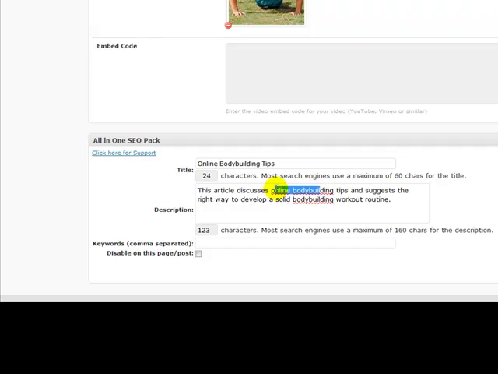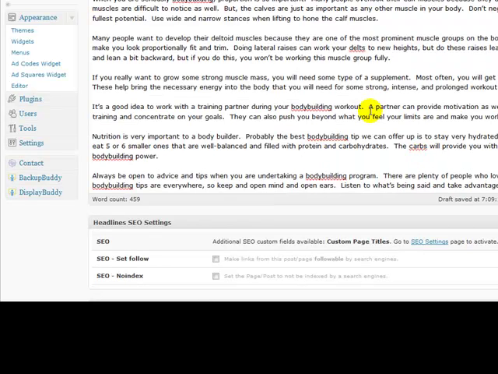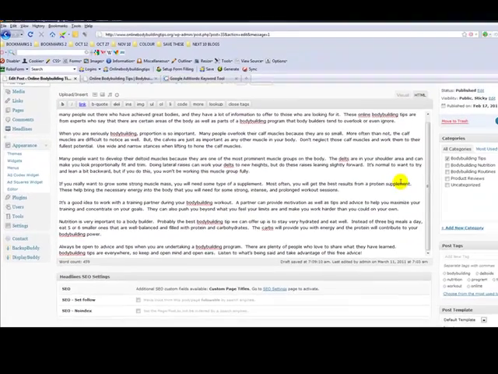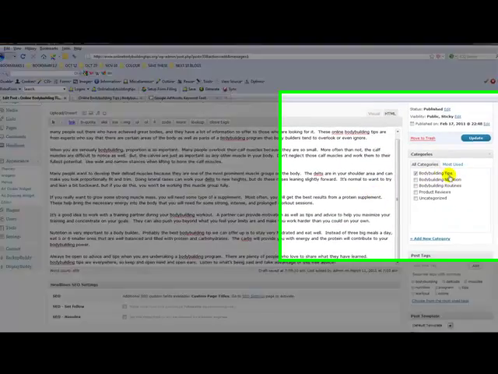You've got your main key phrase here. That's something I do, but that's getting more into SEO, and once again, I didn't want to necessarily go into that. You've got bodybuilding tips as a category.